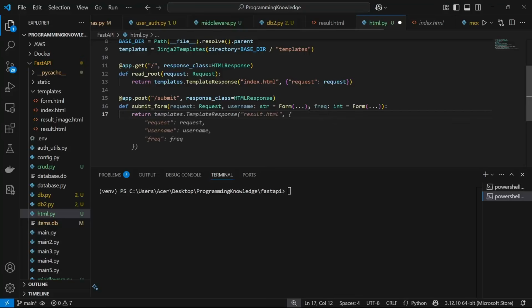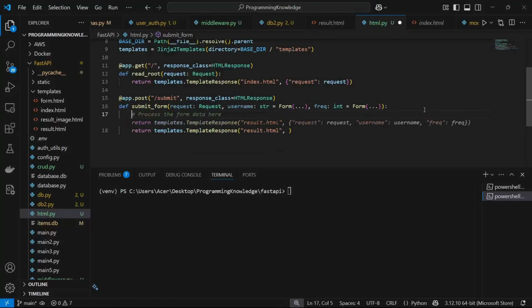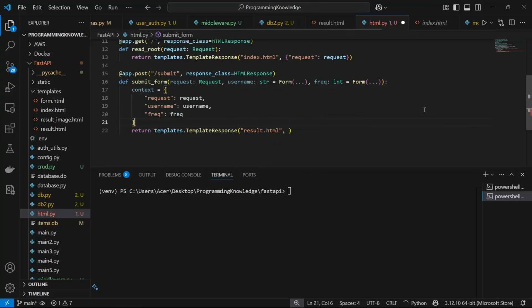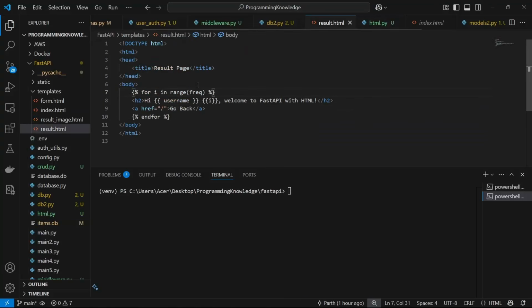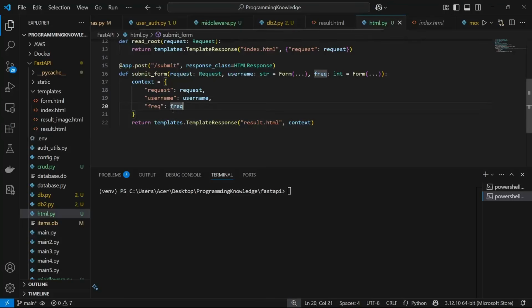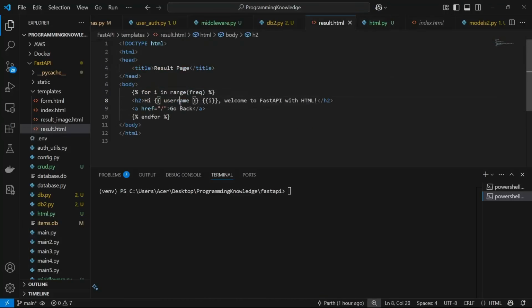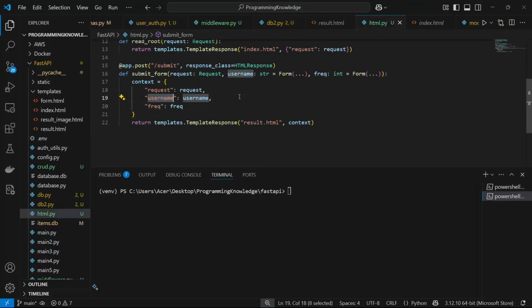And now we can simply return the template, which is going to be result.html, and then I'm going to pass all these variables inside context. As you can see, this is our context dictionary. I can explicitly define it above also, so I'll just do that. As you can see, we have the context dictionary here, and I can pass the context here. All right, perfect. So in the result.html, the freq is going to be the value we get from the form on our previous submission, and the username value is going to be the username we get from the form submission as well. So perfect, I think that should work.